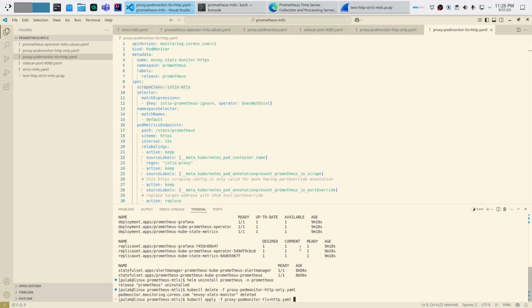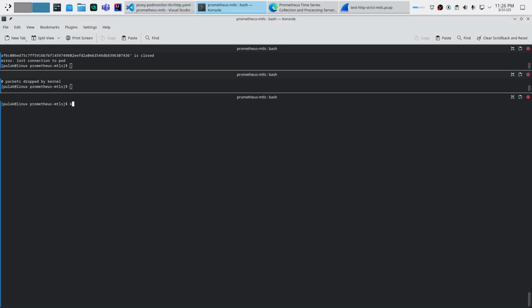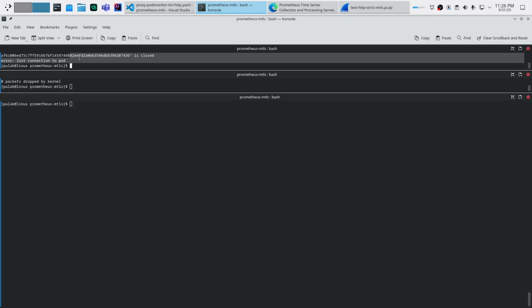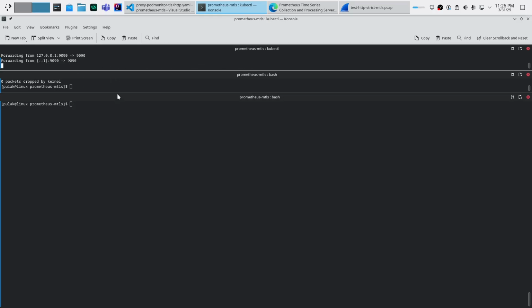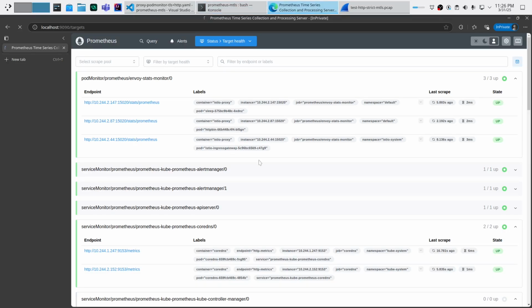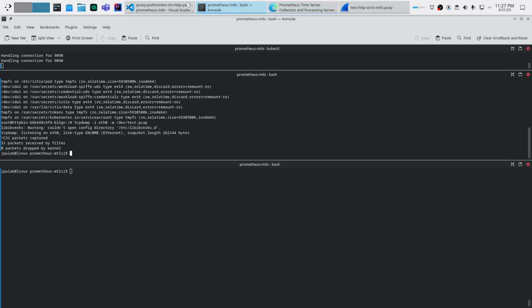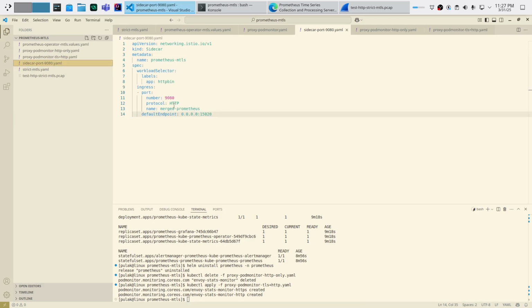Proxy pod mTLS HTTP. Okay, now let's get the pods. Okay, the pod was up. I just need to port forward again. Okay, now if you go here and check targets again, okay, it will take some time for it to come up again. But yeah, that's it. In the meantime, let's get the new port open.